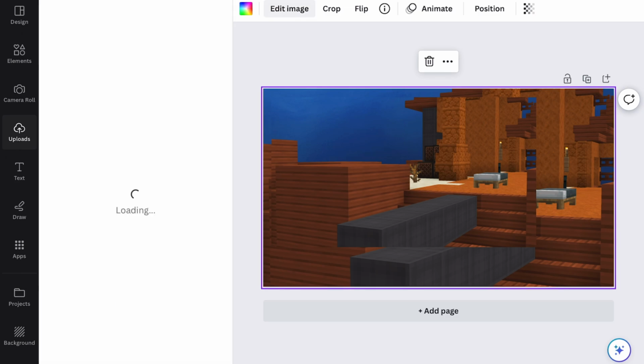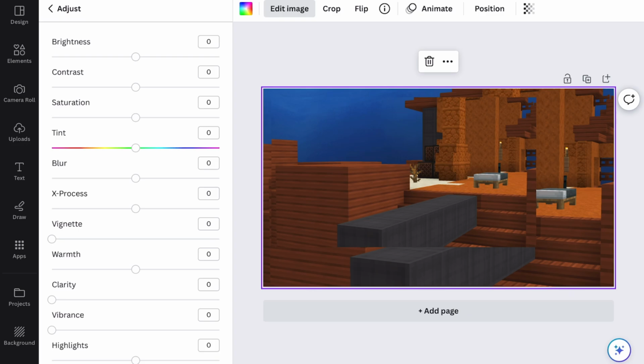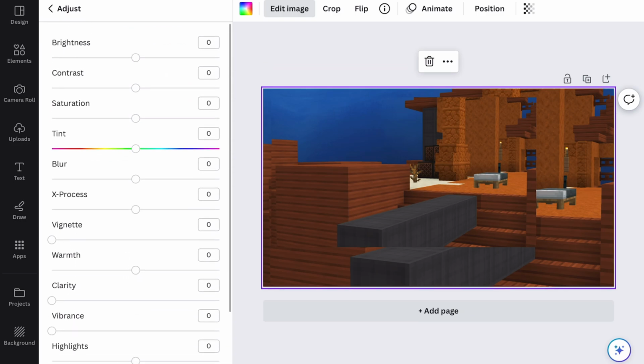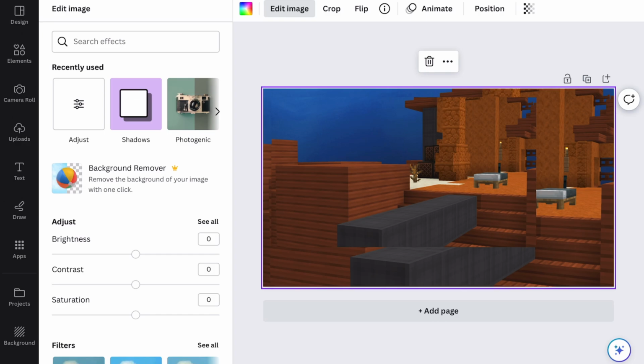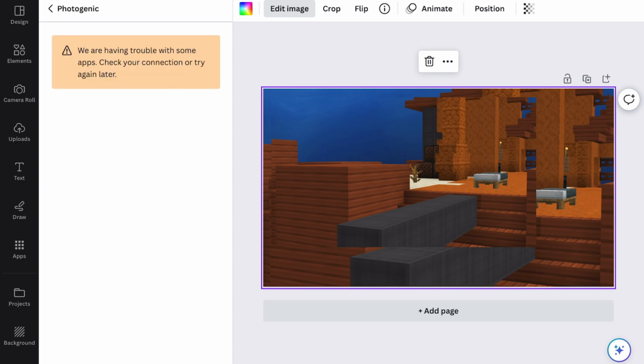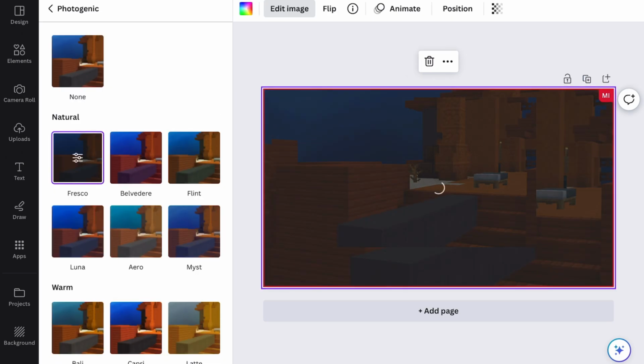Really easy editing. You don't use adjustments right here. You don't use this to edit your photos. Instead, a really easy and quick way is in the photogenic. There's an effect called photogenic. And then you're going to go to fresco, I think that's how you say it, right? Fresco. And this, fresco, apply.